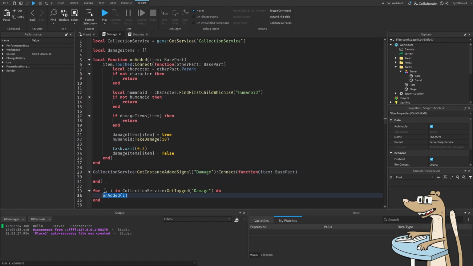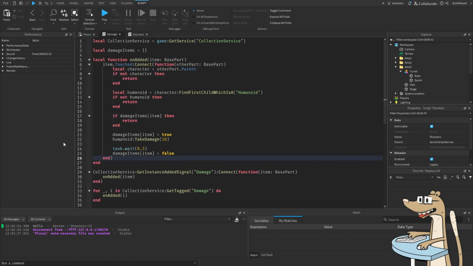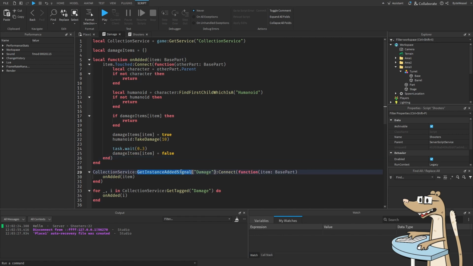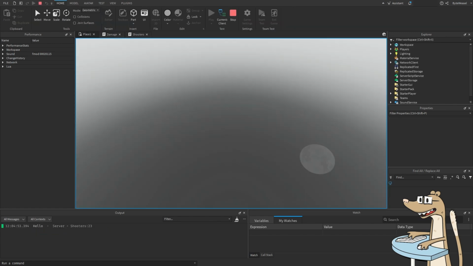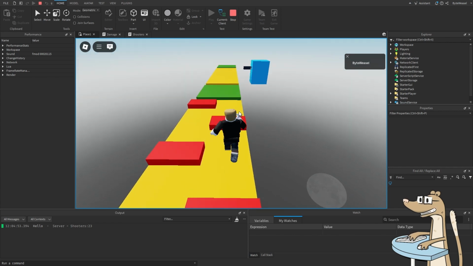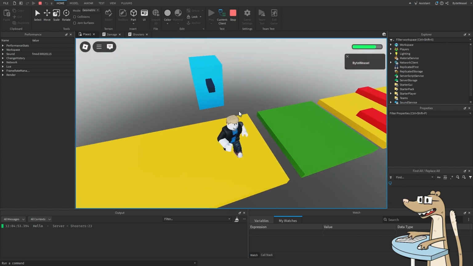Now we can say on added item, and that is going to call this script whenever our bullet gets added into the world. So even though the tag is coming from a completely different script, and these scripts know nothing about each other, it's still going to work because we've added a tag, and now the collection service is going to say, oh, a new item was added with this tag. Let's call this handler. So now if I go all the way to area 3, I guess, these newly generated bullets are going to start doing damage.